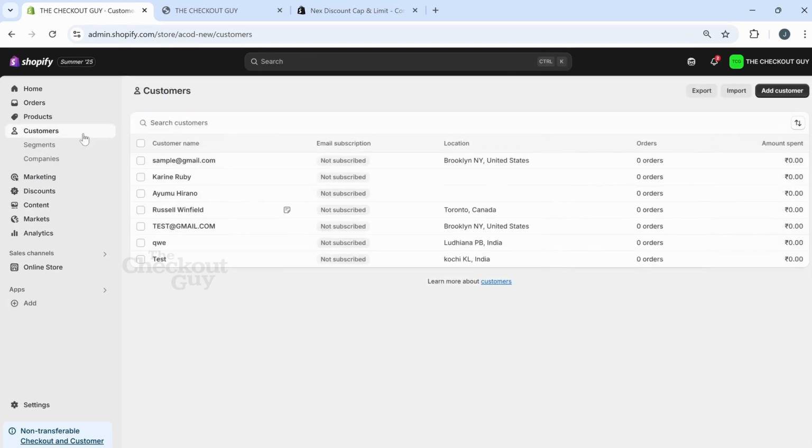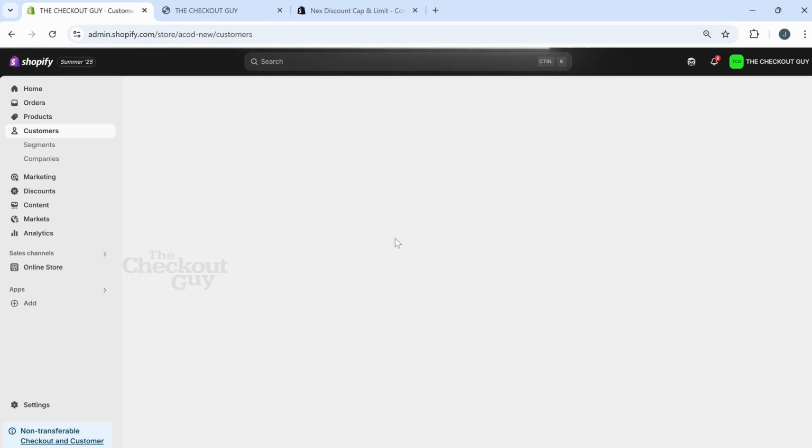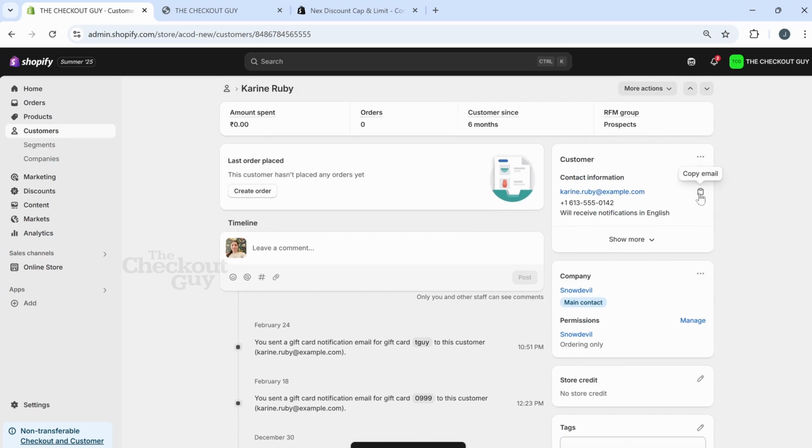Then go to the customer section. Here you can select any of your customers. And on the right side here, you can add the tag of VIP customer. And then save your changes. And now you can just copy that particular customer's email ID and go to checkout.